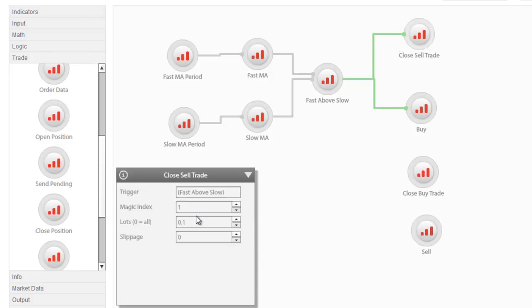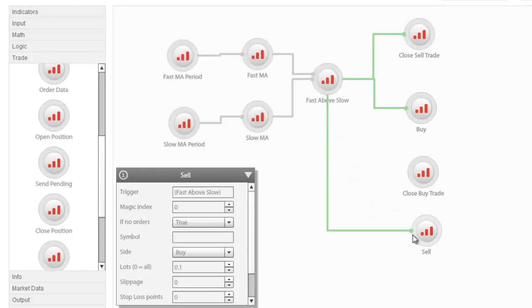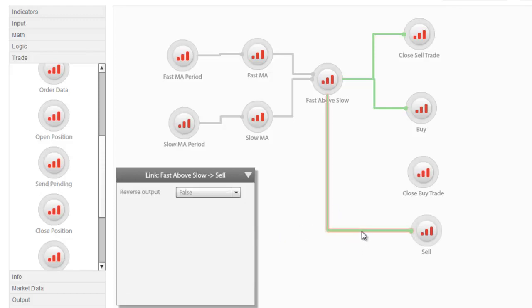Remember, the magic index of our sell was 1, so to ensure that these two are linked, we need to do that. We need to change the magic index to 1. We need to change buy to sell. Keep if no orders to true, like so. Click on the line, set this to true. So reverse output.